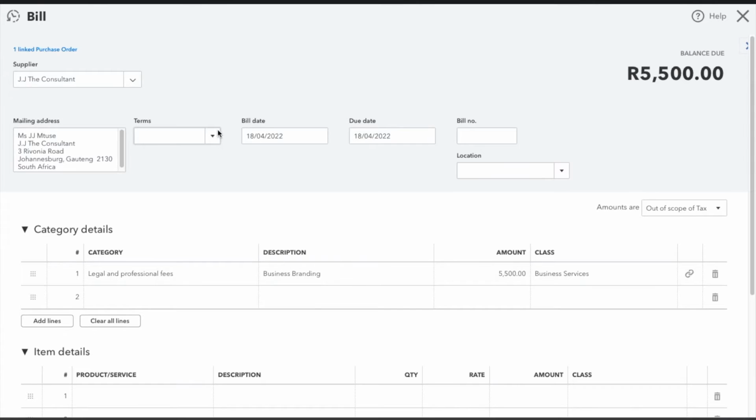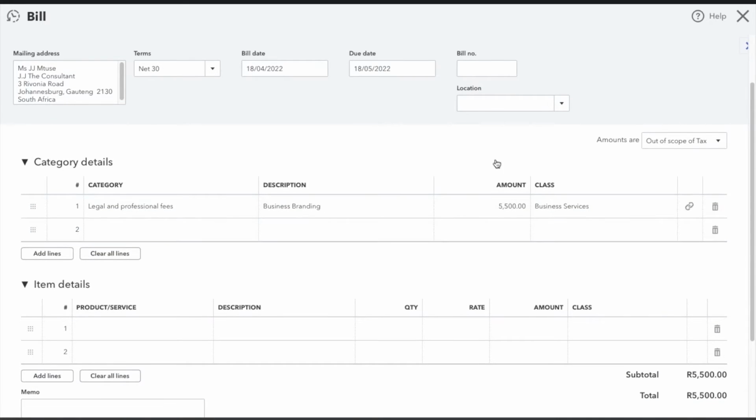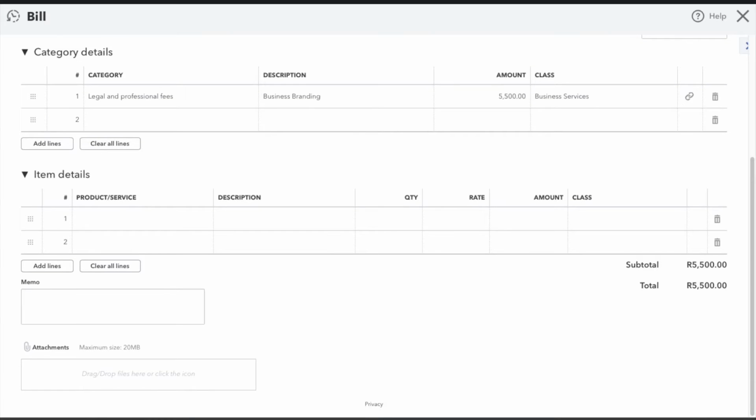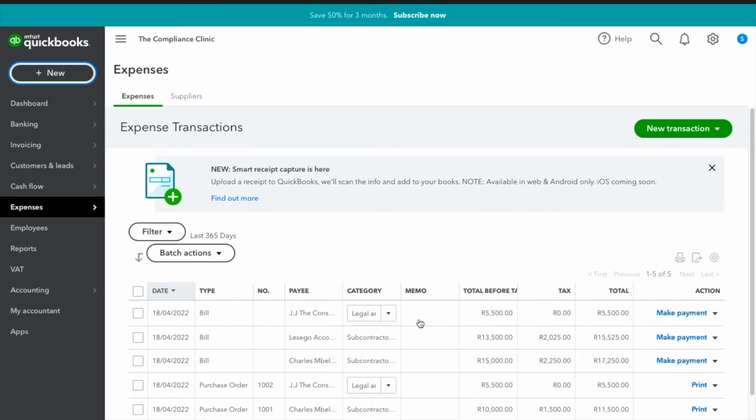JJ and I agreed that I'll pay him 30 days later. And business branding, JJ and we agreed on that. He's happy. He sent me an invoice. It's linked to my purchase order, and I'm just going to save and close. And that is literally how you create bills or invoices in the system. You can go up to new, or you can come in here and say new. The other way is to convert the purchase orders.